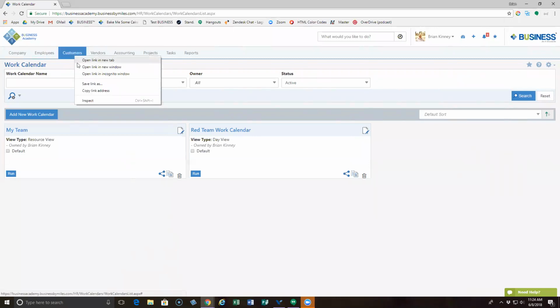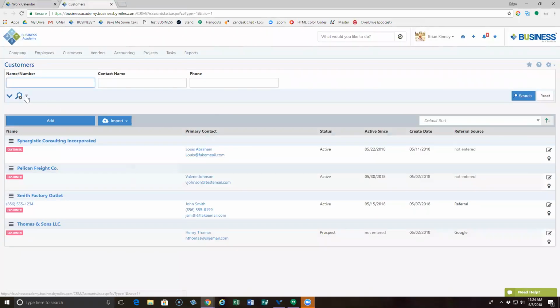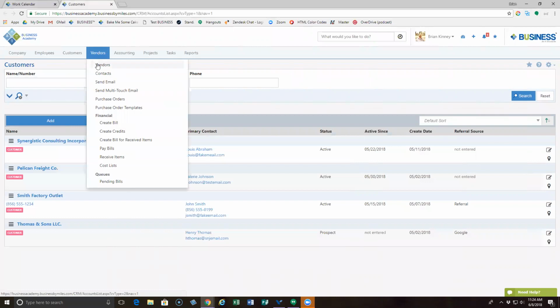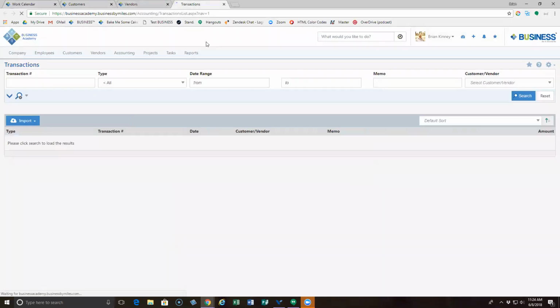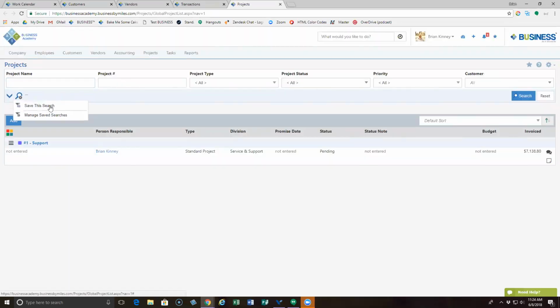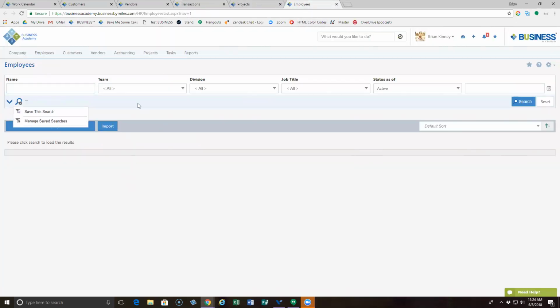So again, if I go into the customer list, you'll see that if I click the arrow, we have Save Search again. Same is available for vendors, transactions, projects, employees. So this functionality is found throughout the system, and it's a really cool way to save anything that you want to view regularly.